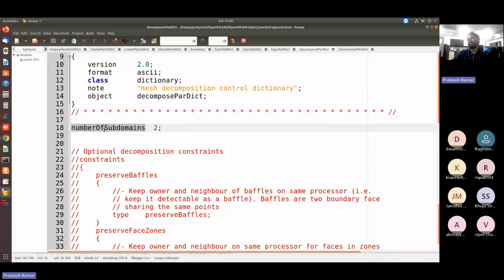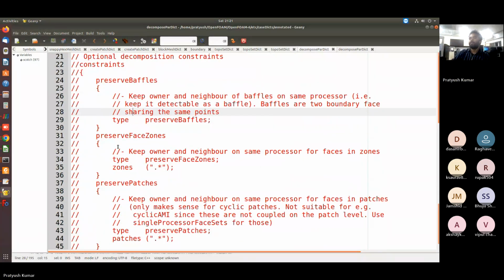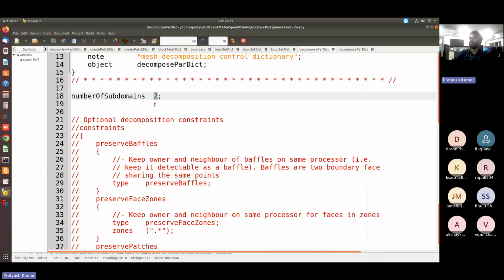Okay. So suppose you are working on a system where there are n number of cores. Okay, so in that way you want to run your simulation on multiple processors, so you can specify n. Suppose you have 4 processors and you want to run your simulation on the 4 processors, so you can define that here. Like here, if it is written 2, it means that you want to run your simulation on 2 processors. Okay, so these are the things that you can specify here.